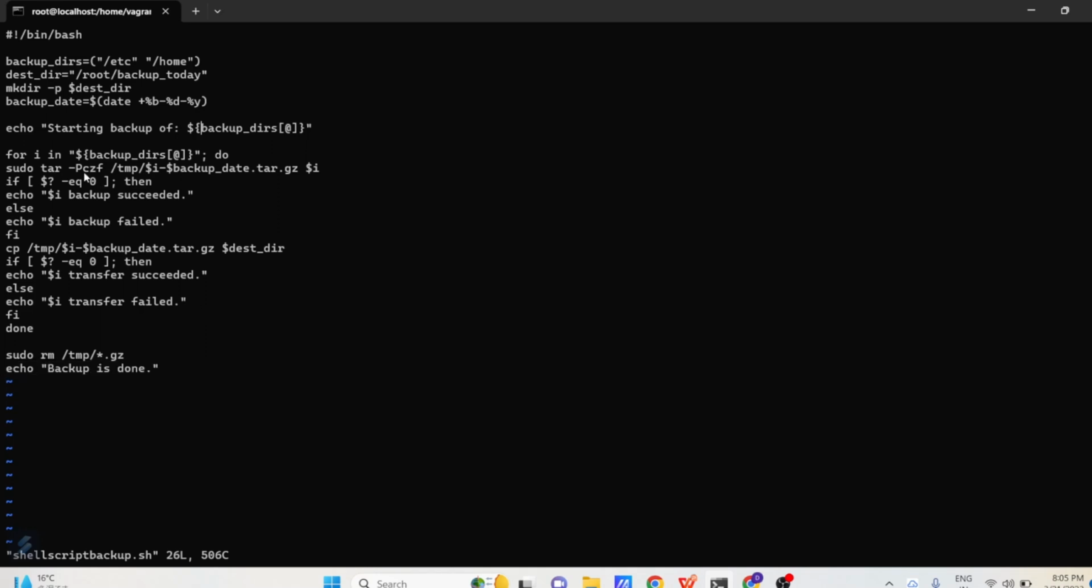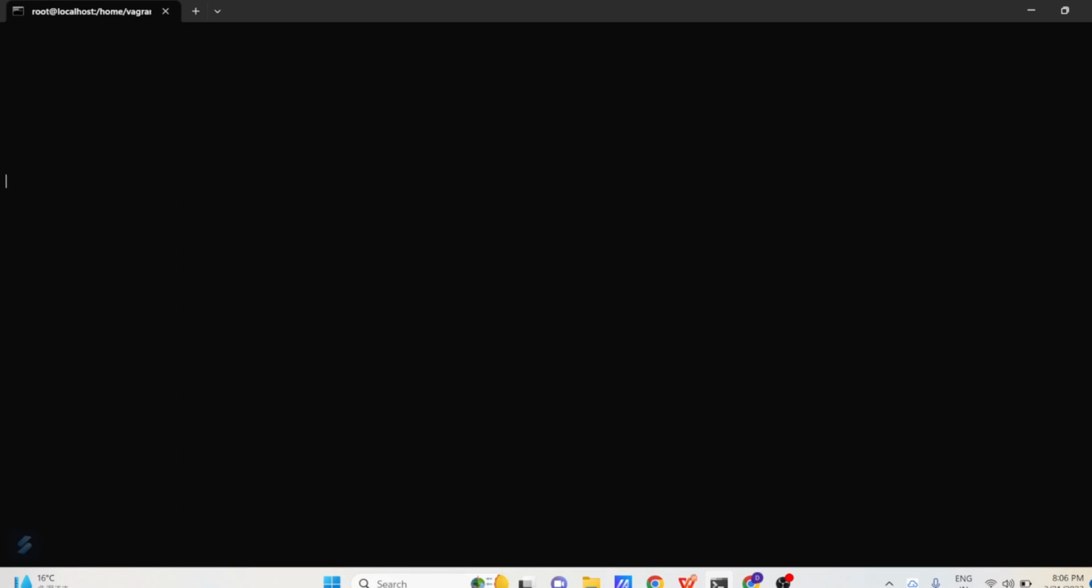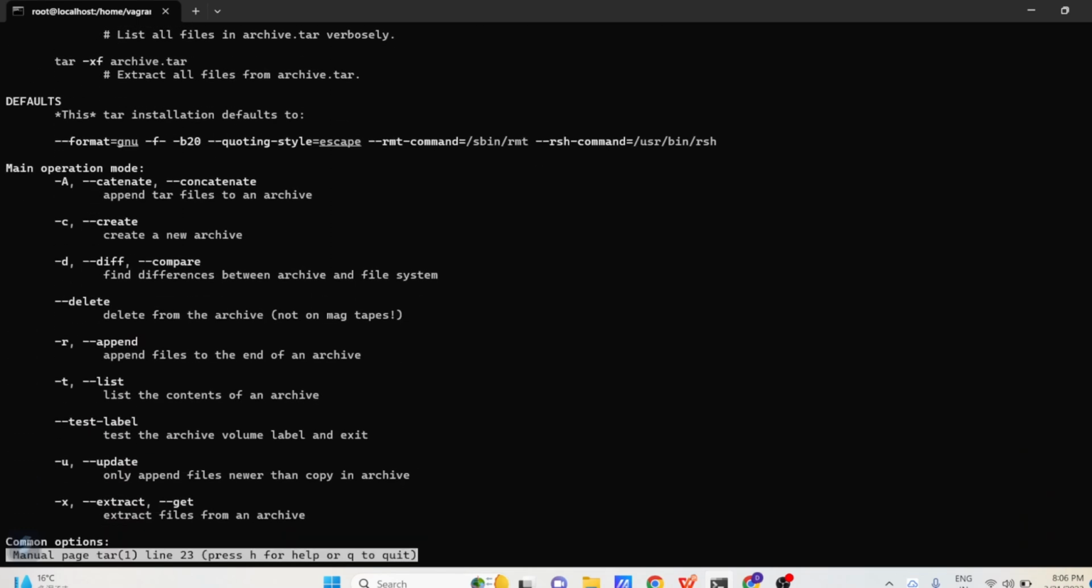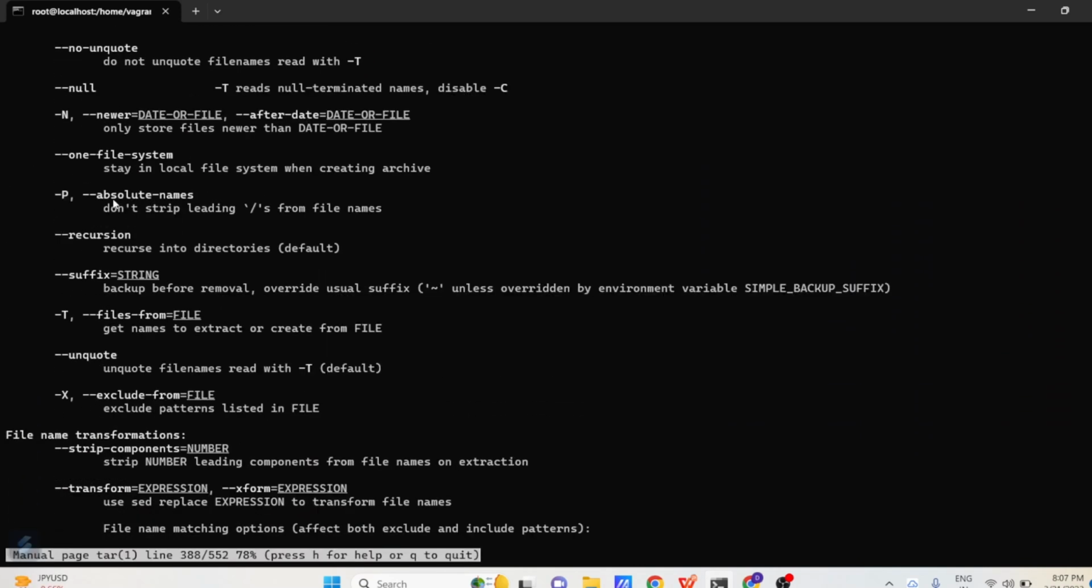Now in the tar, one option which we are not sure about is minus capital P. So let us see what is the meaning of this capital P. You can put man tar, and then you can see the value of hyphen P, capital P. So capital P is like don't strip leading slash, which means /etc is written. It is telling that don't strip leading slash from the file names. So from the file names, it is not removing this slash. It is taking the complete path. So that is the meaning of capital P.